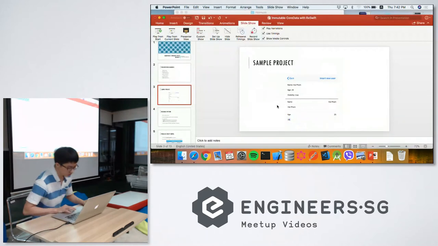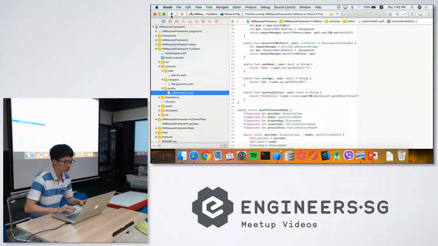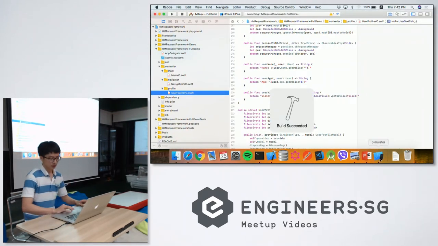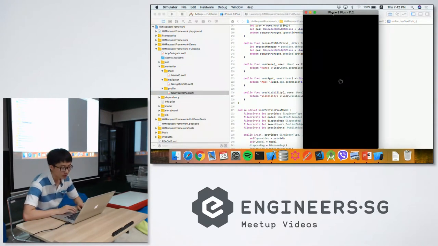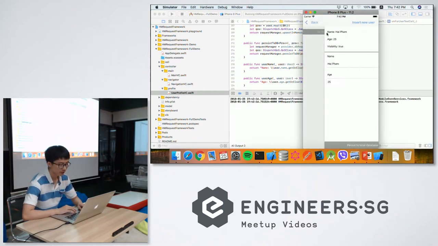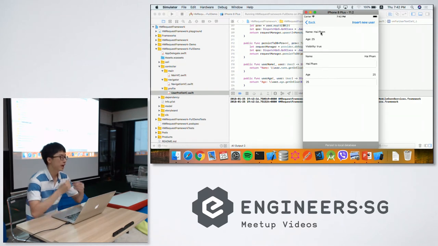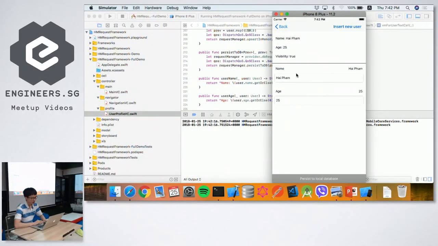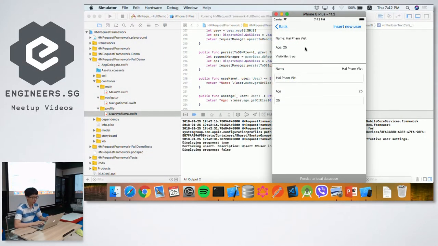So for that, let me just run a sample project which may interest you. I should have opened this beforehand. So here I have a very simple app where I have a user object that I just want to change some properties. The thing about Apple's classical MVC model is that you have a lot of cross-view communications. So with this library, let's say I want to change my name to this, yeah, this is my actual name, then this will be reflected elsewhere.